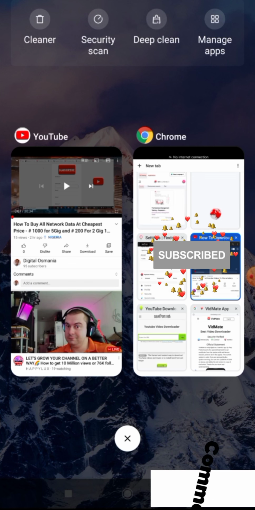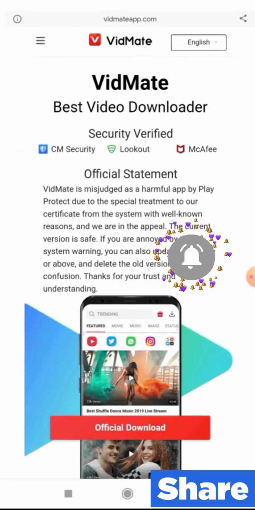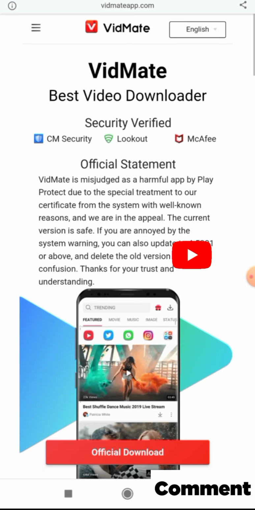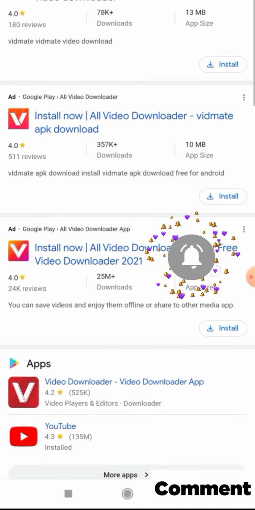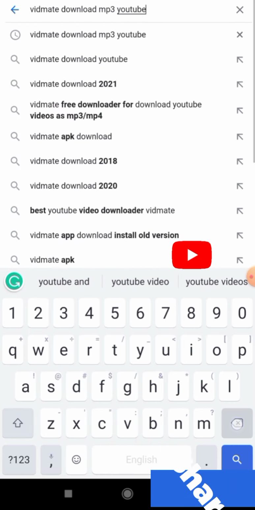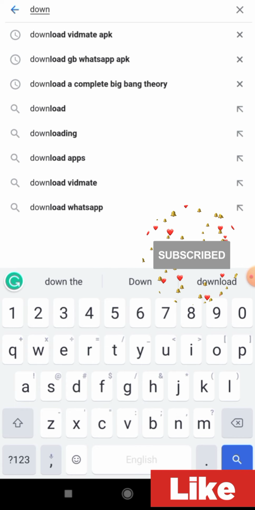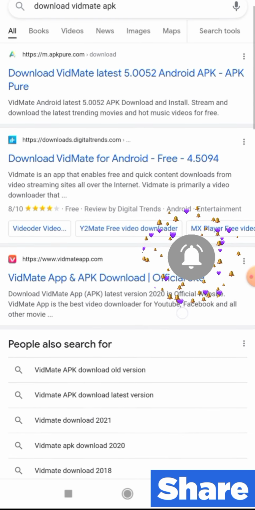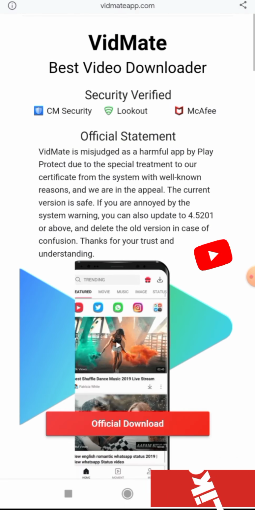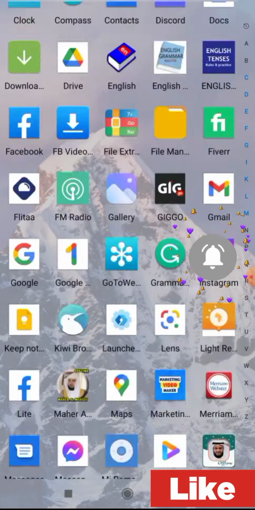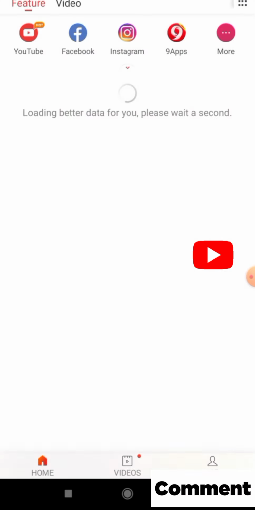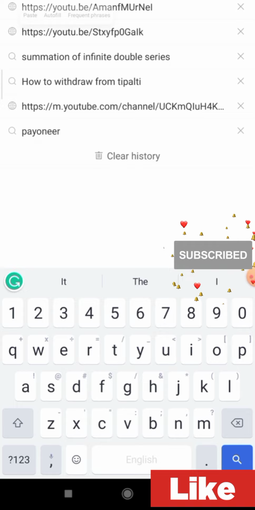The app is called Vidmate. You can just go over to Google and type in Vidmate download, or download Vidmate apk. Let me type in download Vidmate apk, and you go over to their official site. So you click on download. Once you have successfully downloaded Vidmate, you go over to Vidmate inside your phone, and you paste the link you copied from YouTube into the search bar and click on search. So it will open like this.